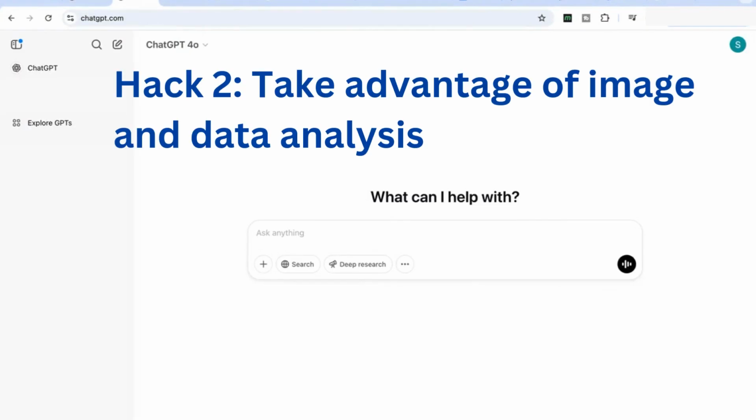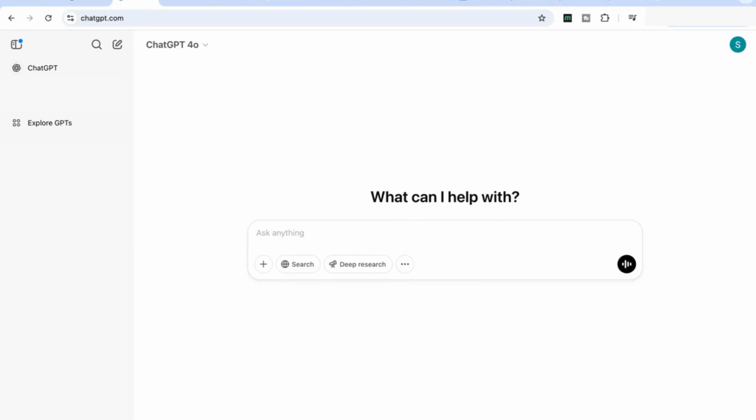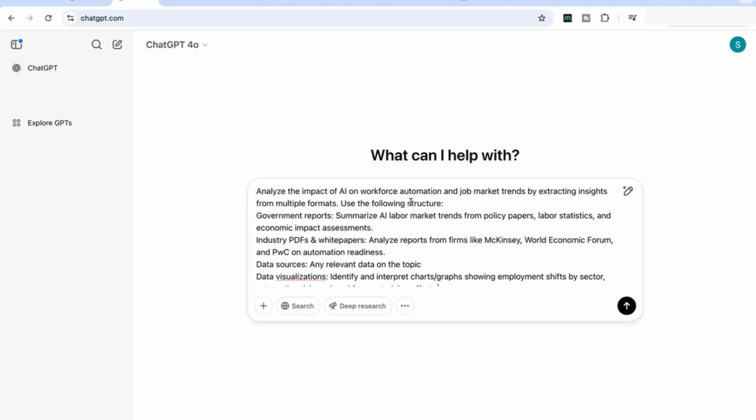Okay, for the next hack, we're going to be taking advantage of Deep Research's ability to work with text, images, PDFs, data, in order for us to compile a more comprehensive report. So I'm going to add a prompt here that says, analyze the impact of AI on workforce automation and job market trends by extracting insights from multiple formats.